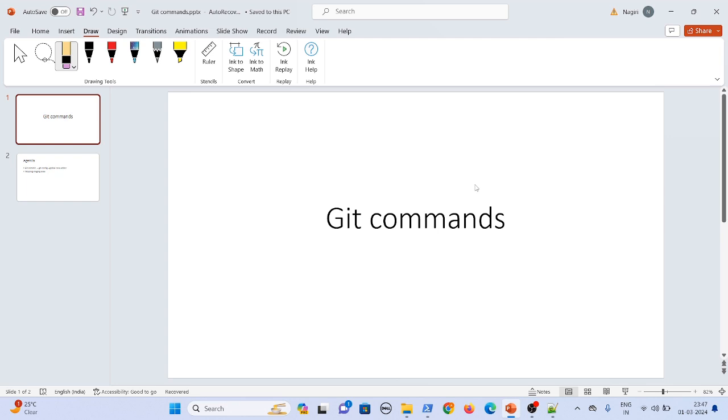So let's say you have an untracked file or you have a tracked file which is modified. Git add command moves tracked modified files and untracked files to staging area. Whereas git difference command is used to see the differences.